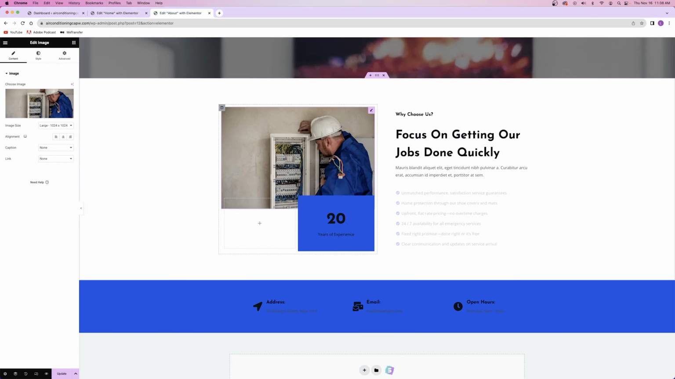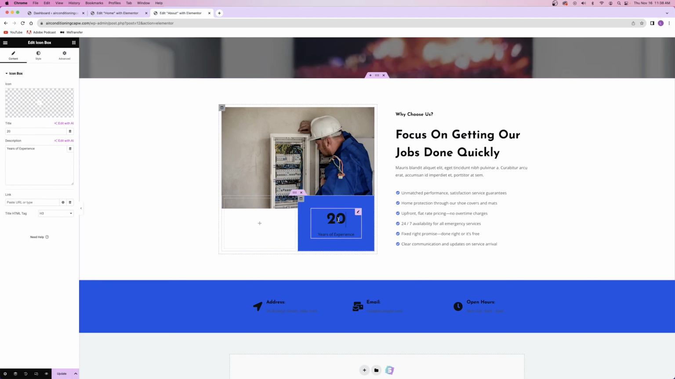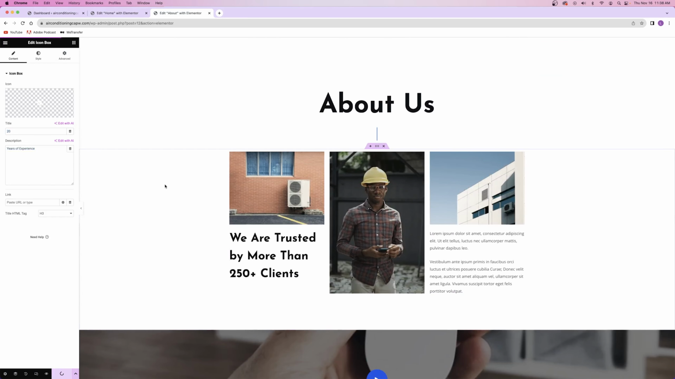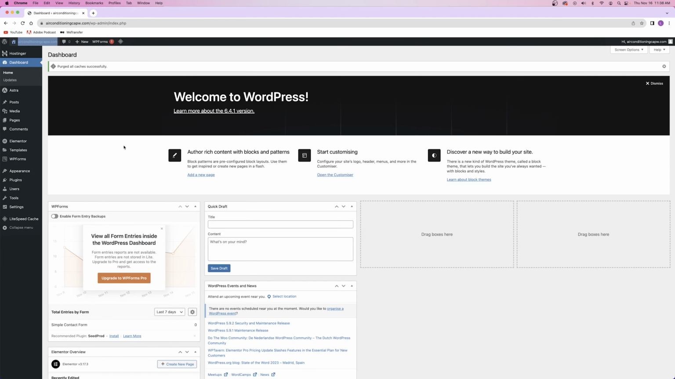And then on the left-hand side, it's another picture, which you know how to change. And then this is a counter. Oh, it's an icon box. Okay, so 20 years of experience is an icon box. And again, you know how to change it. There's the text and there's the other text. So pretty self-explanatory. Looks good. So I'm going to click on Update to save my work, and I'll just close out of this tab and go back to the WordPress dashboard.